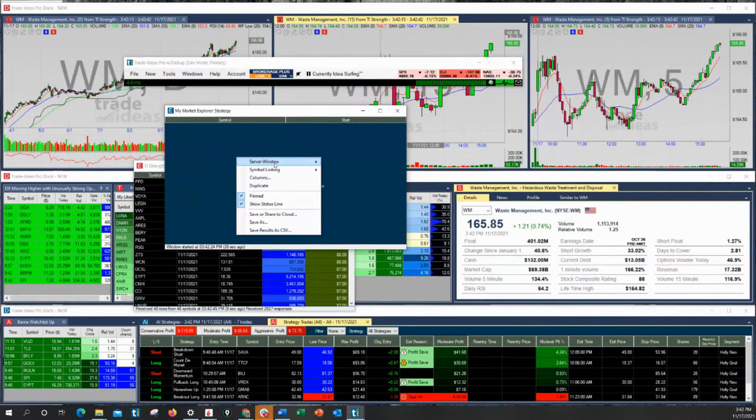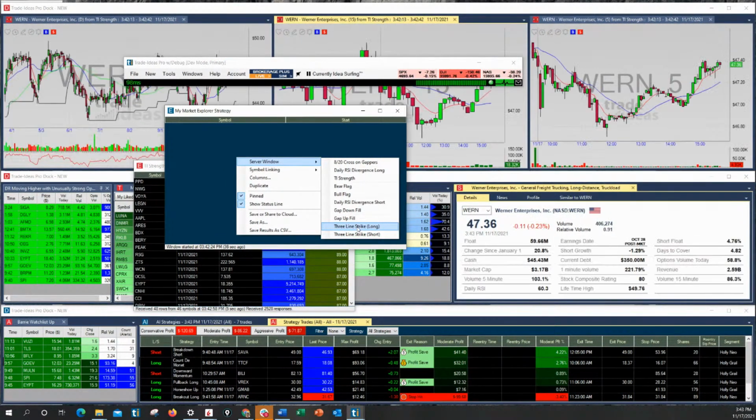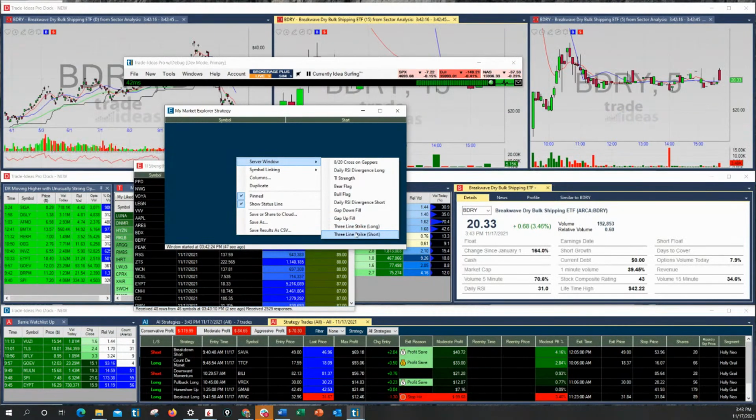If we right click the Market Explorer, we have all these windows, and he just added 3 more, 3-line strike, long and short. All right. If you're not familiar with those, give it a Google real quick. It's actually more of a Forex trading strategy, but we like the charts from it. We thought those charts looked really good. So Michael did the math, whipped it up, and now we're plugging along.